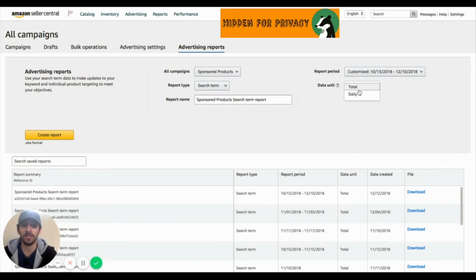And then you can see daily or total. I like to use the total for the data unit. And then hit create report right here.